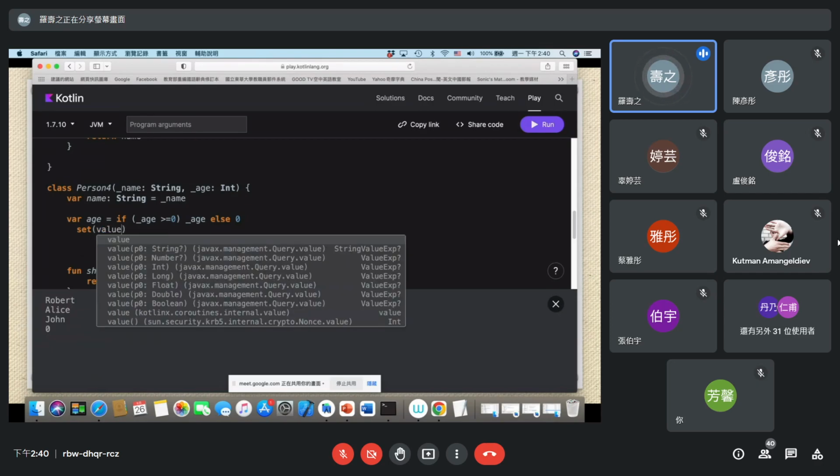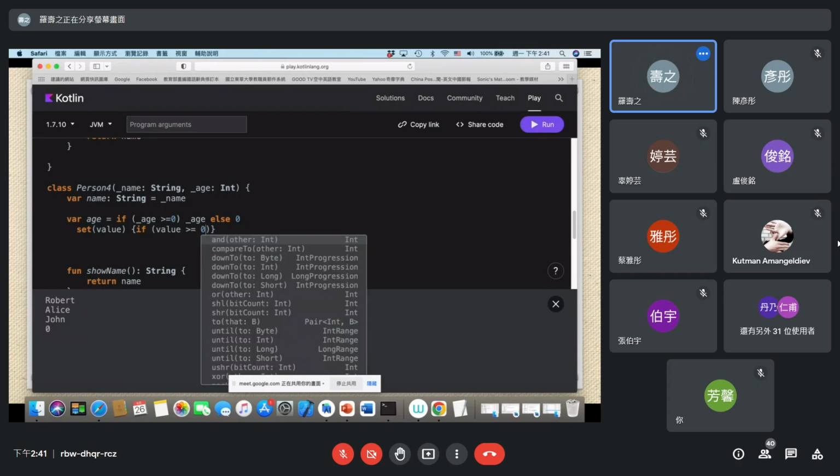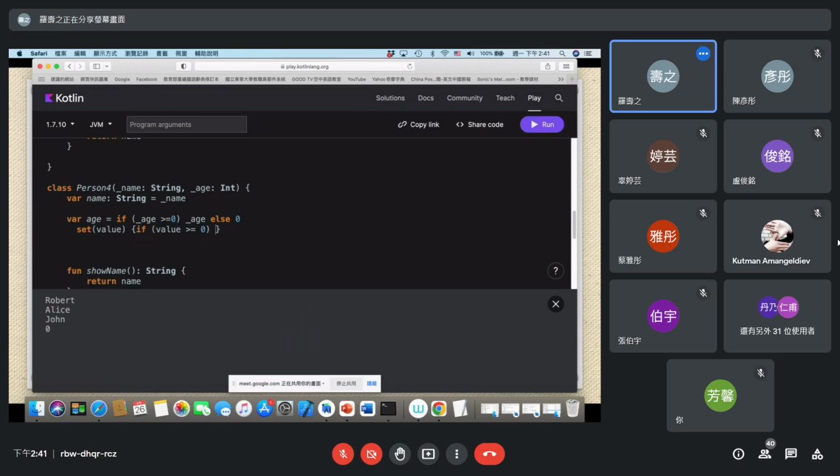Okay, let's type the code, and also you can check my slide. Today I show the usage of the setter. Value greater than 0. Maybe I just write it in one line. Field.